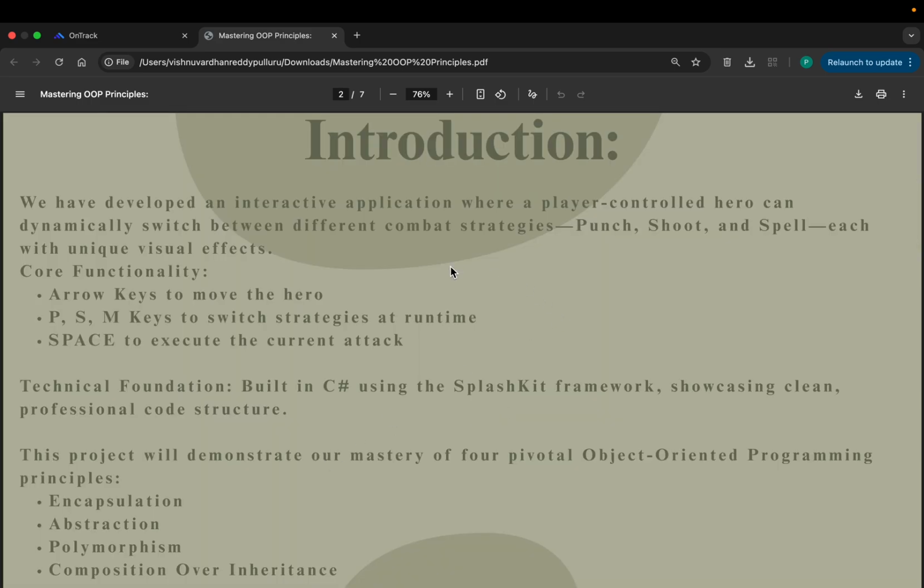This is the introduction. We have developed an interactive application where a player controlled hero can dynamically switch between different combat strategies such as punch, shoot, and spell, each with unique visual effects. Before we dive into the code, let me show you what we are working with.